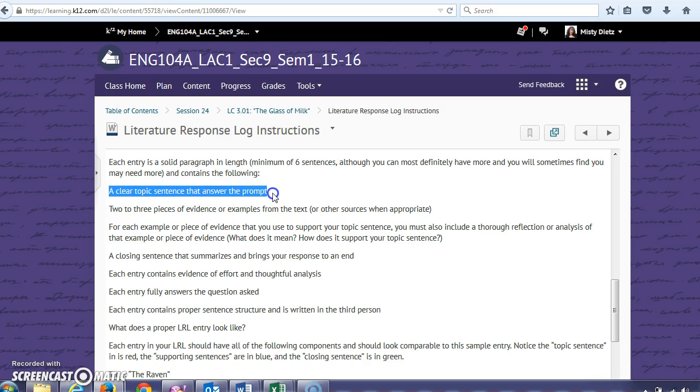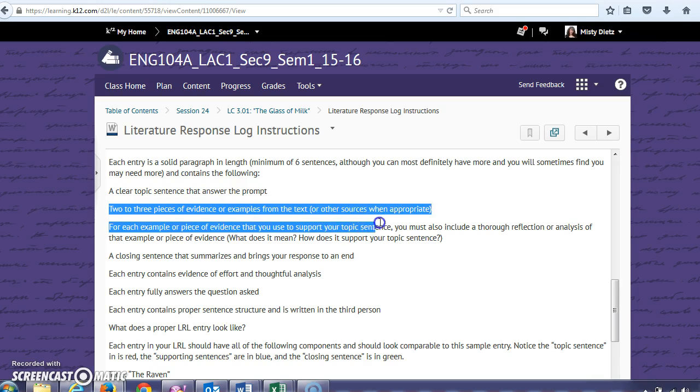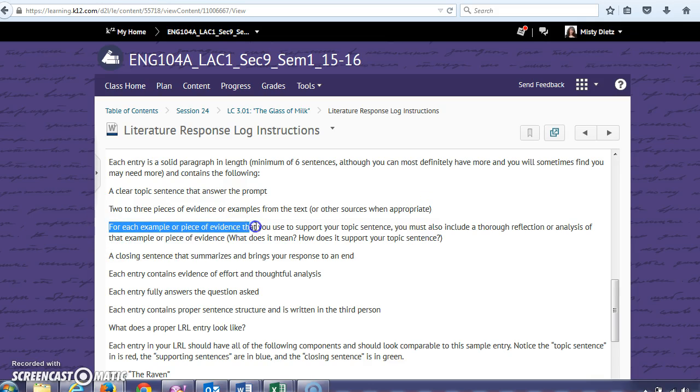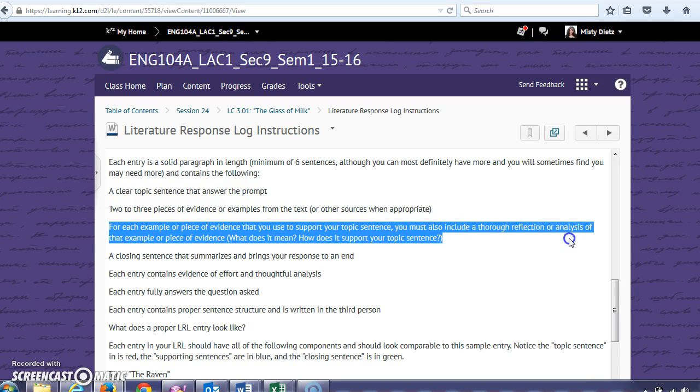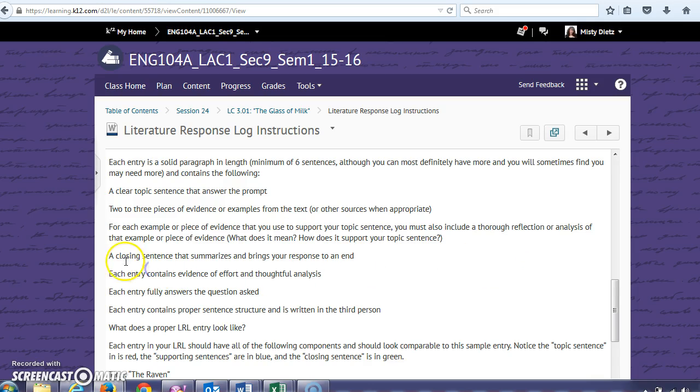You need to have a clear topic sentence that answers the prompt. You need to have 2 or 3 pieces of evidence or examples from the text or other sources when it's appropriate. For each example or piece of evidence that you use to support your topic, you must also include a thorough reflection or analysis of that example or piece of evidence. So tell me what that example means. What does that evidence mean? How does it support your topic sentence? Then you need to make sure that you have a closing sentence that summarizes and brings your entry to an end.